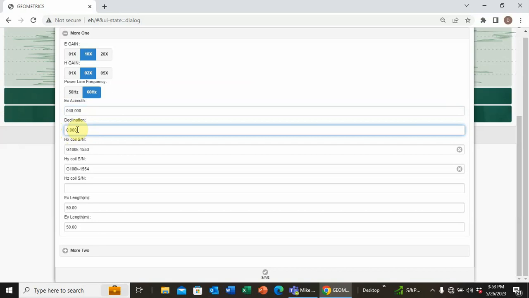That's compass declination. That's just so the next person who's looking at this, if they have a different declination set on the compass, they can always use the declination that was used to set the angle. The serial number, which is used for the calibration file of the two coils. These are the magnetic coils. And the two that I've got for this system are serial number 1553 and serial number 1554.